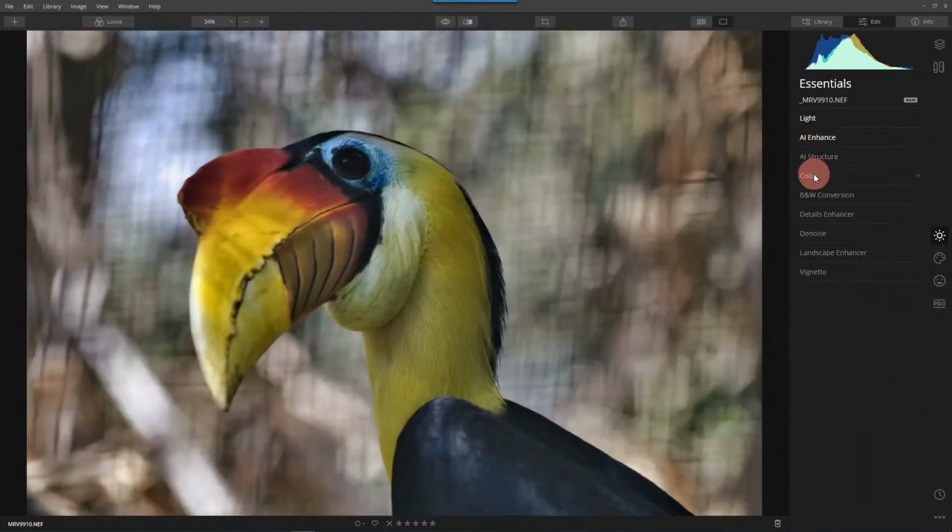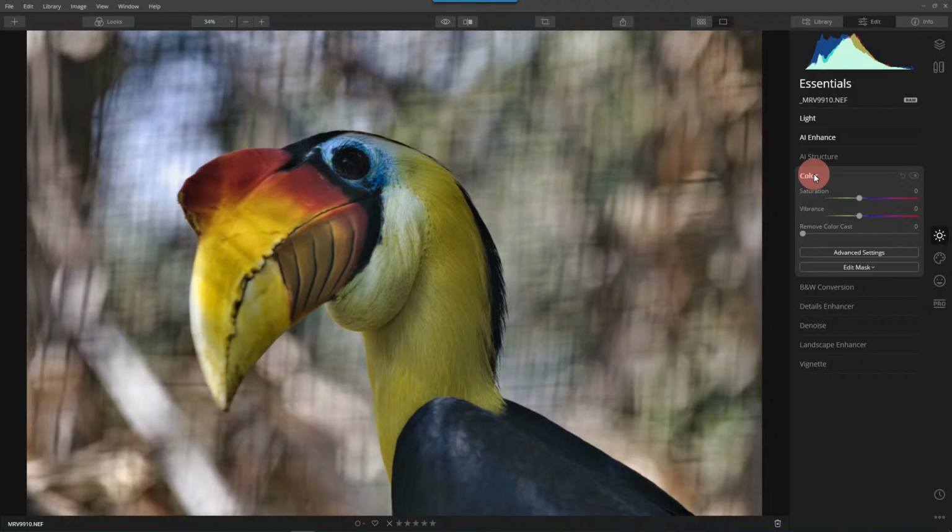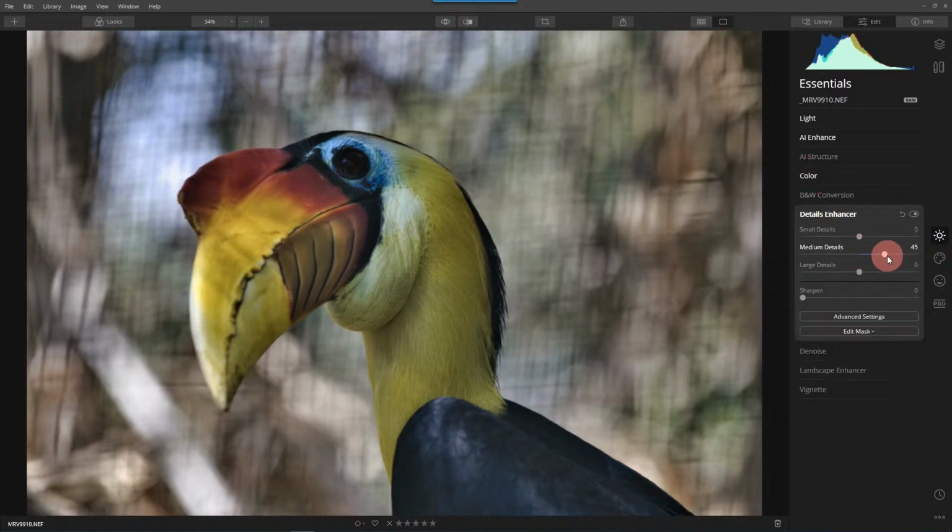Now let's come down to color and see if there's any color cast. There's a little bit, so let's use it a little. I'm going to desaturate the colors just a touch because I want to bring out the vibrancy. The muted colors are what I'm looking for. Saturation will cover all of the colors. Vibrancy will deal just with the muted ones. That looks good. And for detail enhancement, let's make it look a little sharper with the medium.